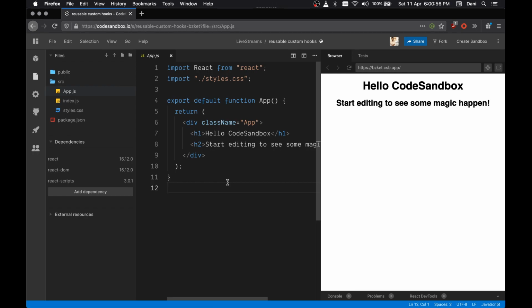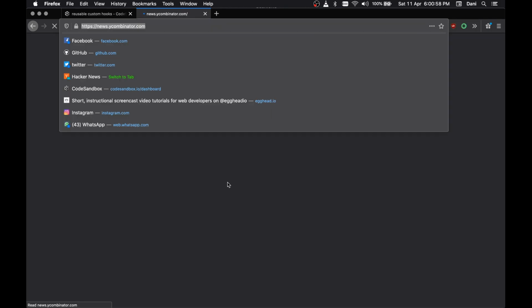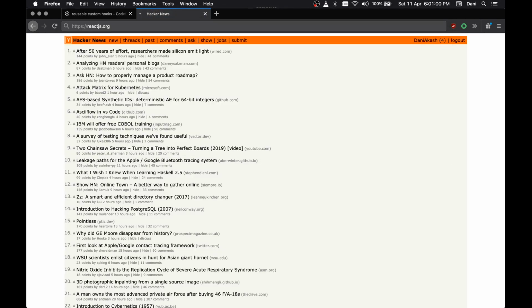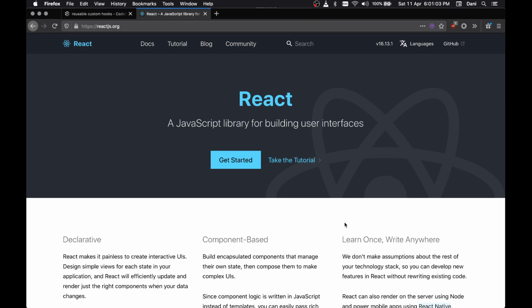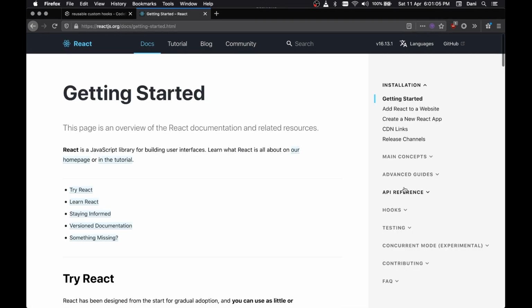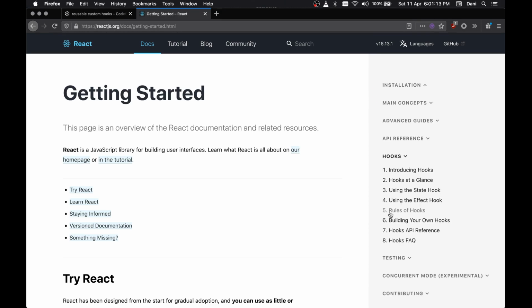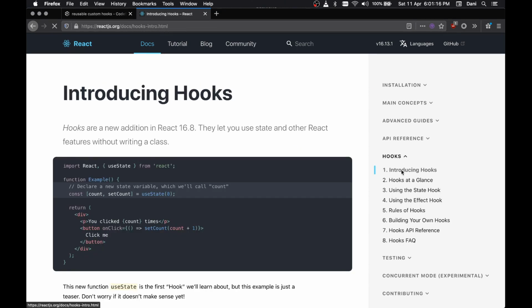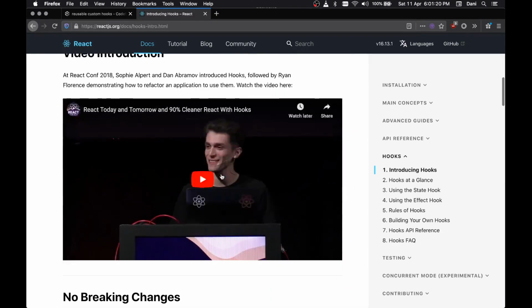React hooks were basically introduced about a year and a half ago, so they are pretty common now. Almost everyone loves to use React hooks, and people are building really interesting stuff with them. If you go to the React documentation, they have a nice introduction section on how to use React hooks. They also have a nice React Conf video on how to write 90% cleaner React with hooks.